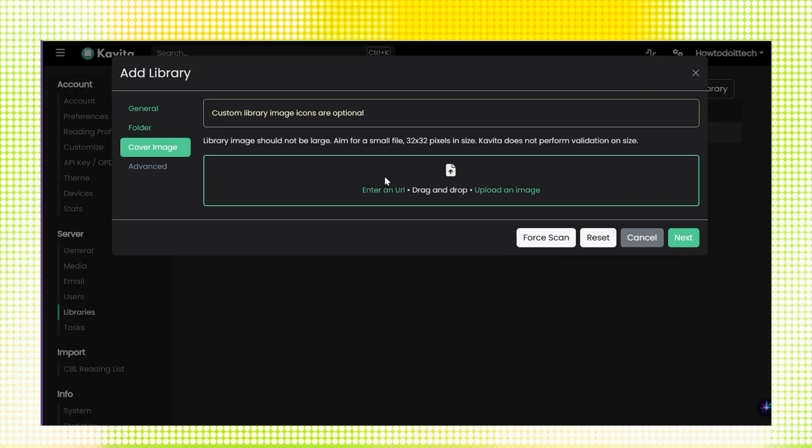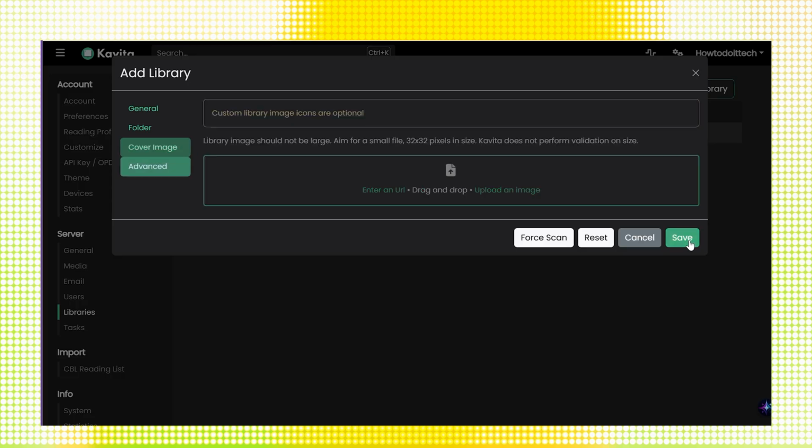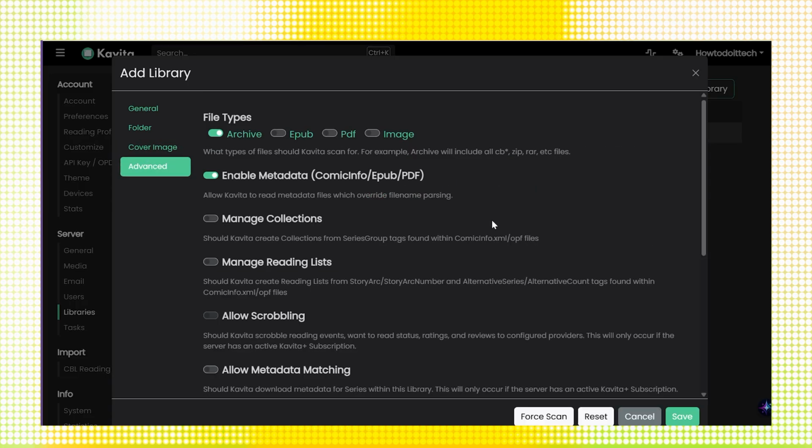Click Next. Here you can add an icon to represent your library if you wish. Click Next and you'll be taken to the Advanced Settings. You can make changes as you see fit, but otherwise leave the settings as default and click Save.